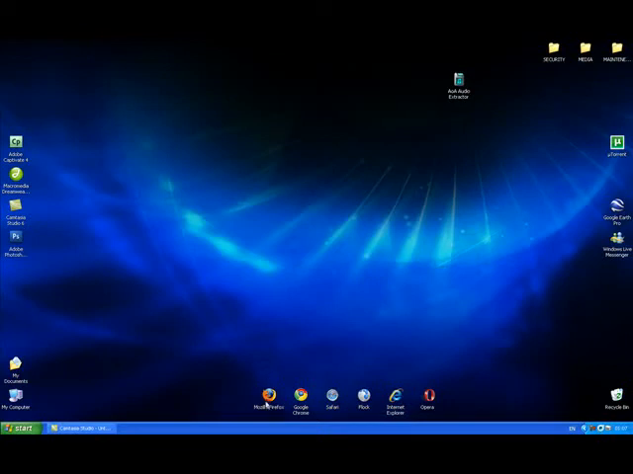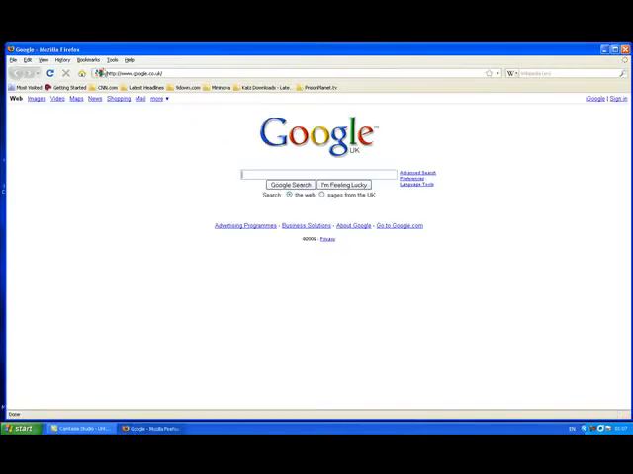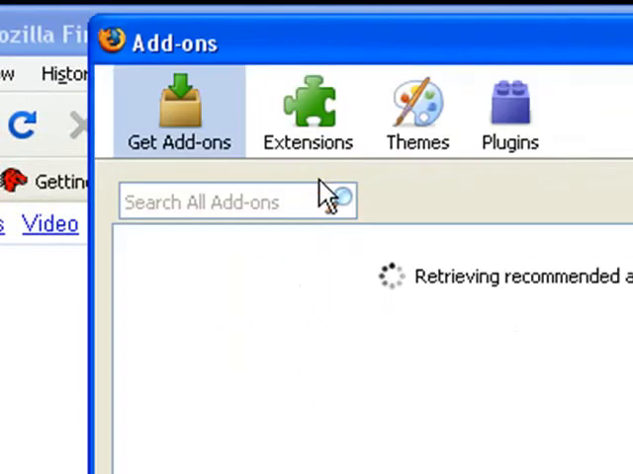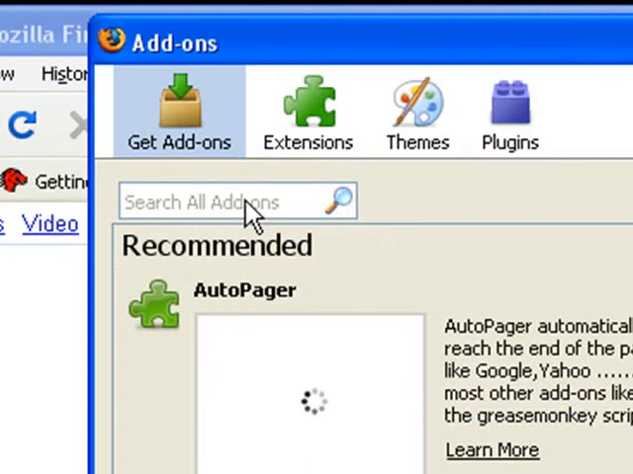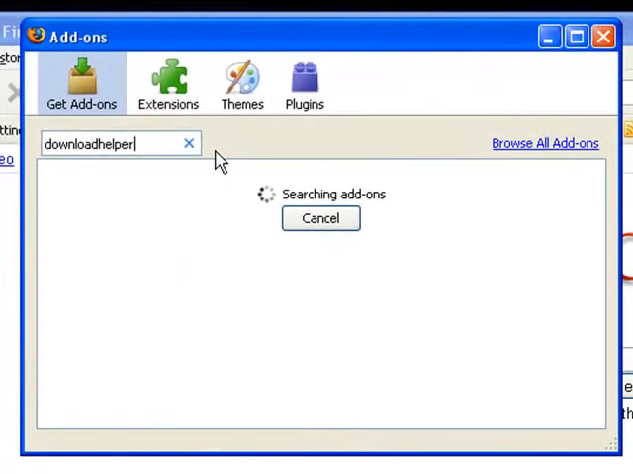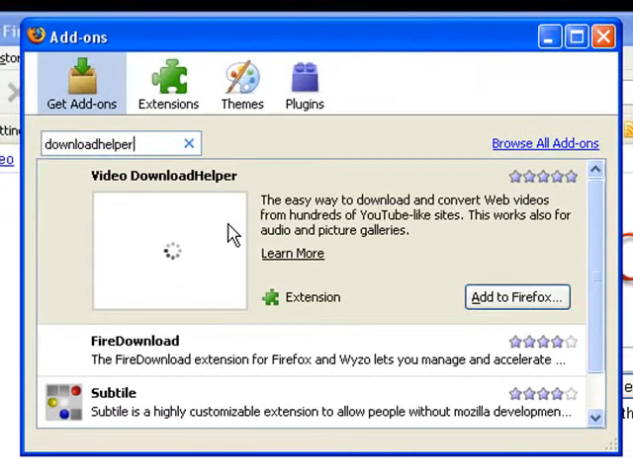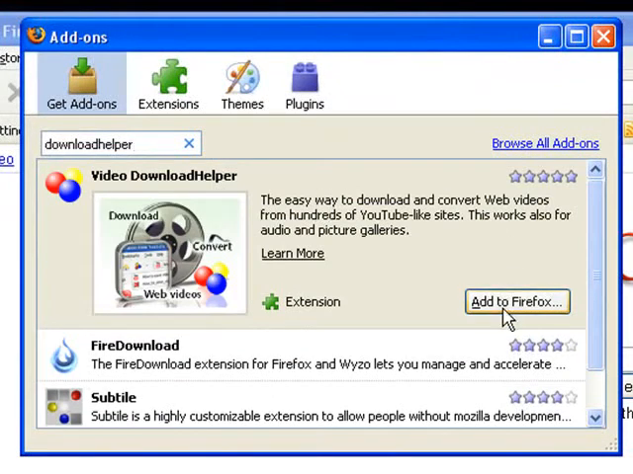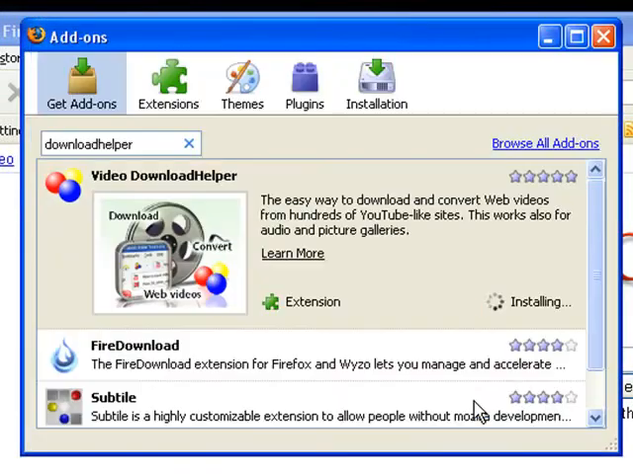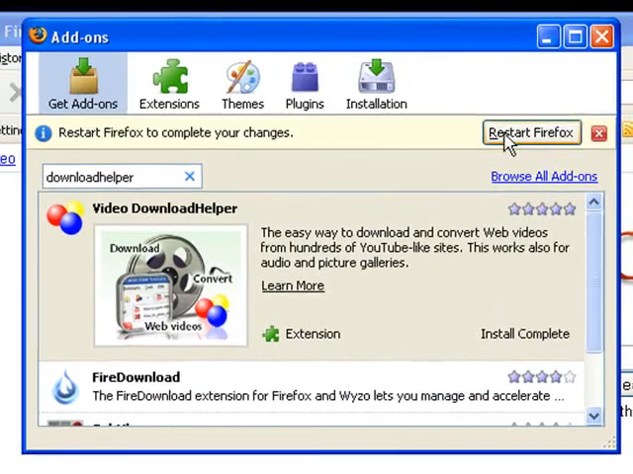The first one is Mozilla Firefox Internet Browser. And within Mozilla Firefox, you want to go up here, Tools, Add-ons, Get Add-ons, and in the little search box here, you want to type in Download Helper, all one word. And this is the one here, Video Download Helper, Add to Firefox, Install Now. And then restart Firefox.